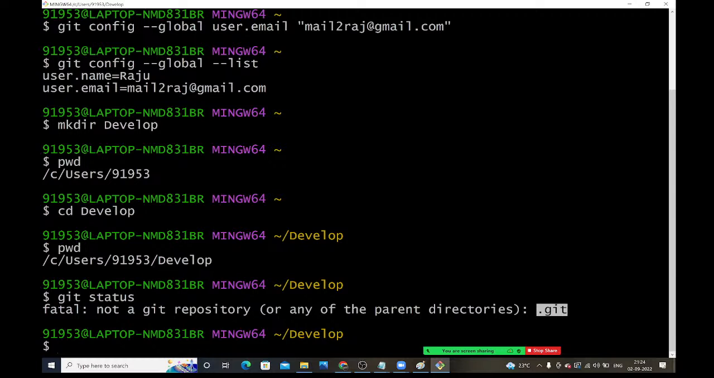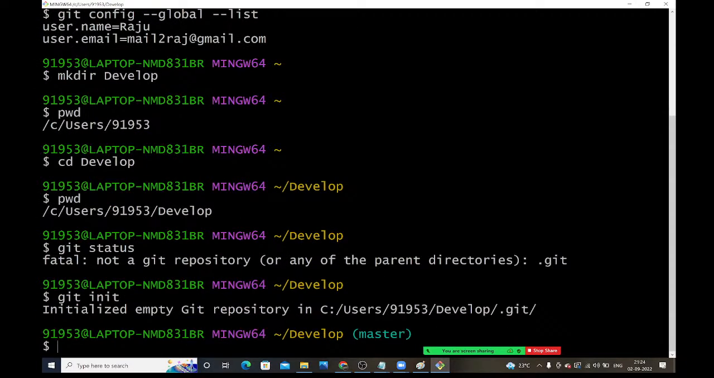How will you initialize a Git repository here? By using this command, git init. Init means initializing. We are initializing Git in this folder. See guys, inside the develop folder, .git is created.